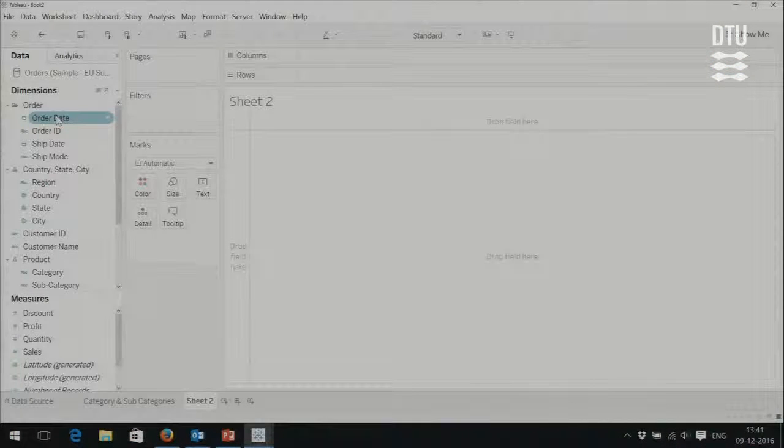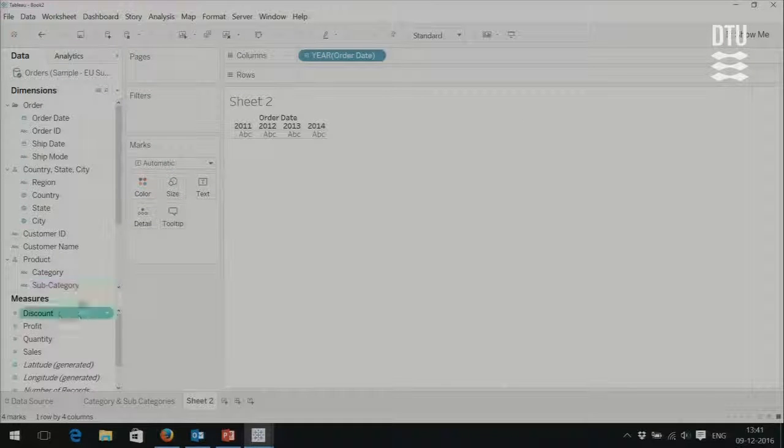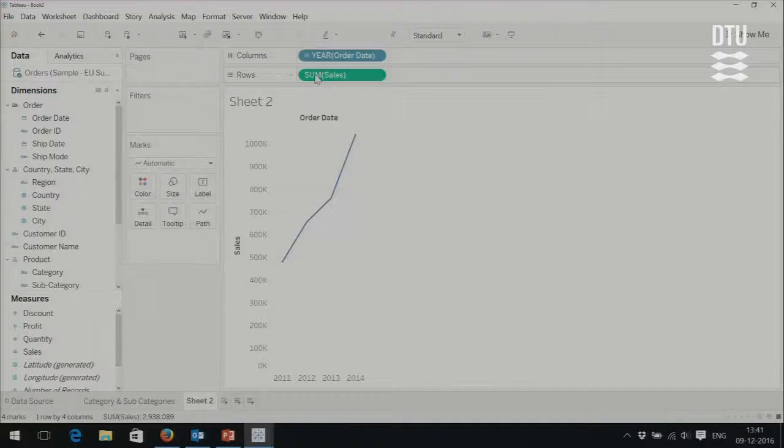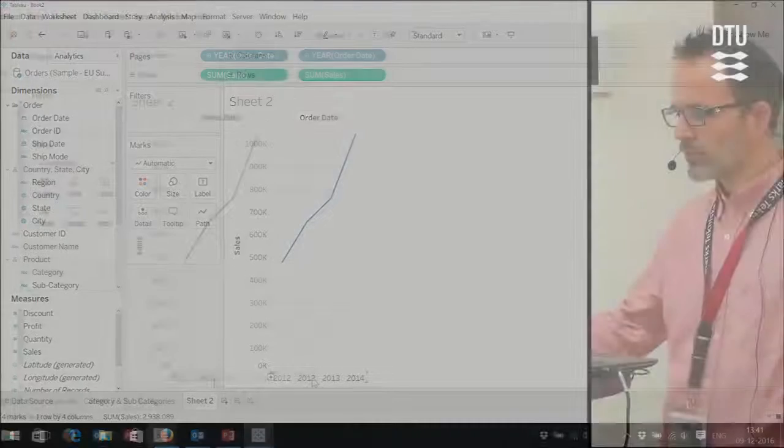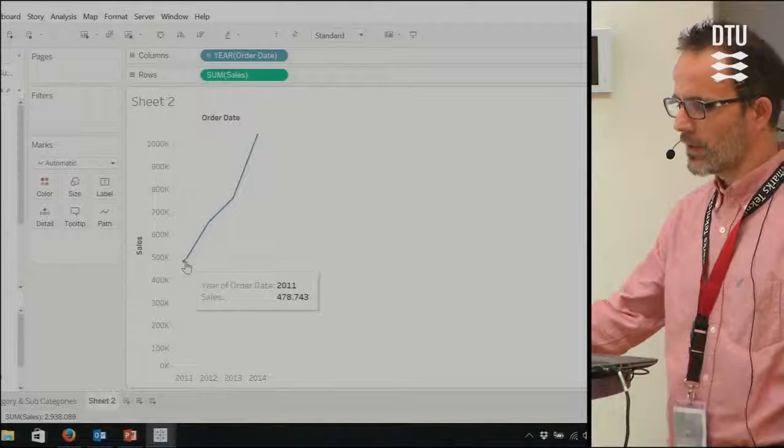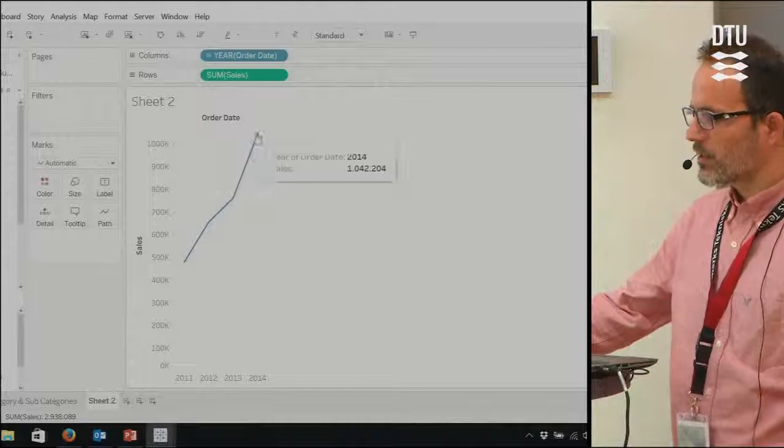So now we have another sheet, and what we can do is take order date and put it into the columns, and then we can take sum of sales and put it into rows. So now we see a relation between years 2011, 2012, 2013, and 14, and so on. The sum of sales, how it is going.